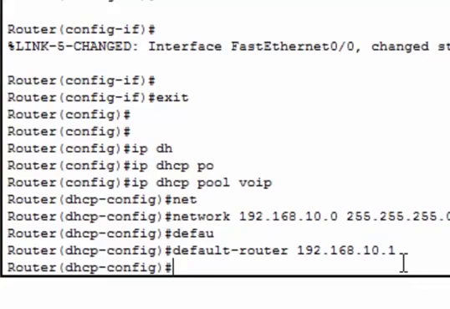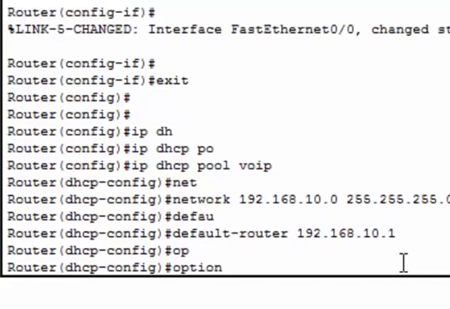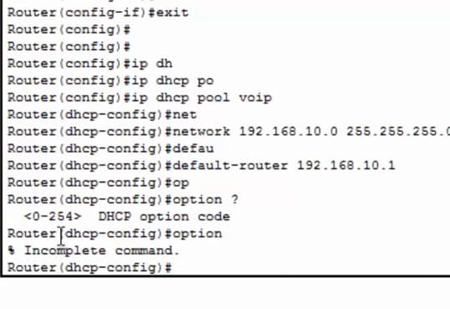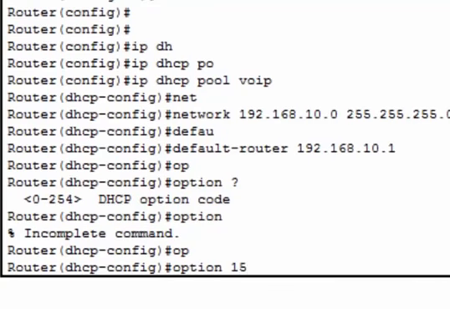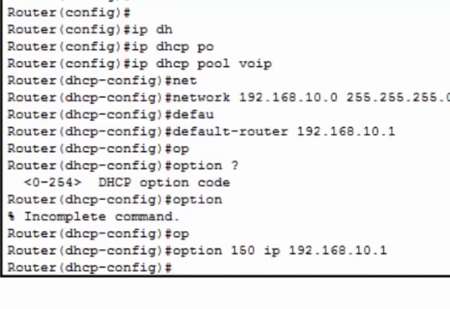After that we have to configure VoIP, which is option. Here I can select 0 to 254, but for VoIP configuration we need option 150. This is mandatory for VoIP configuration. Then IP, the router IP is 192.168.10.1, and exit.